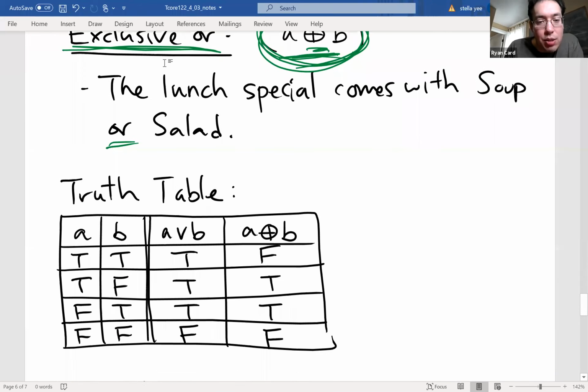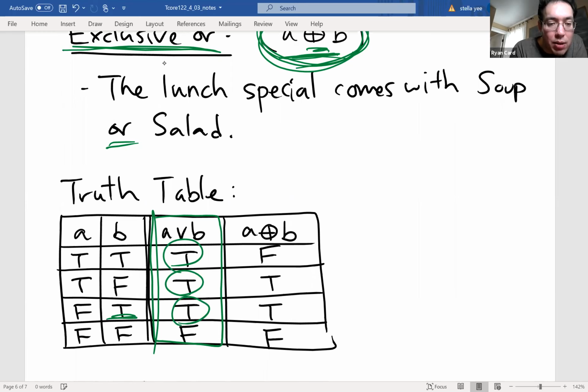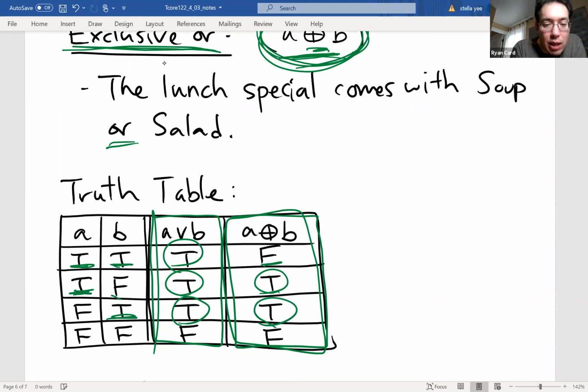Okay. And here's the truth table for both of them. When we're looking at the inclusive or, you get a true value if at least one of the two statements is true. The only way we can get false is if both A and B are false at the same time. Exclusive or is similar, except if they're both true, then it gives you a false sentence when you put it together. You cannot have both soup and salad. But it gives a true statement if one of them is true and the other one is false.